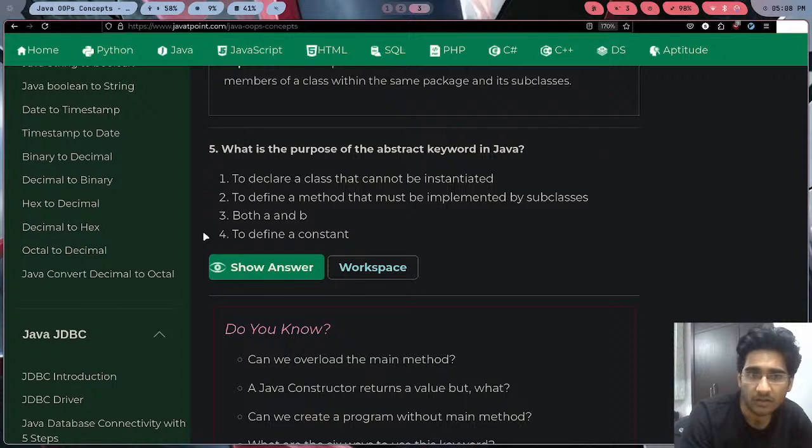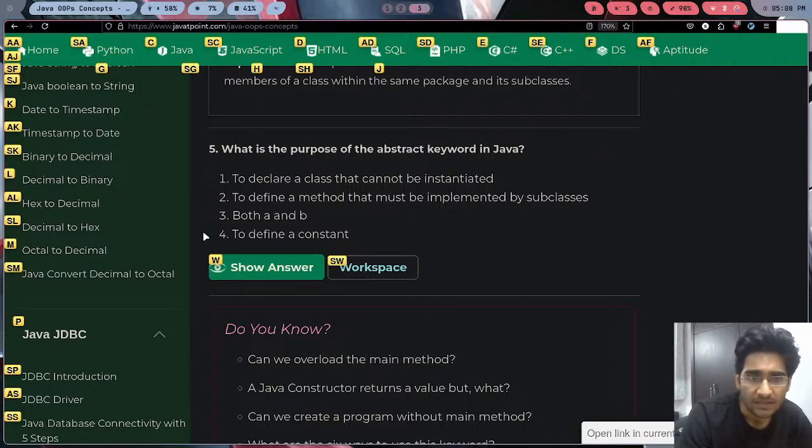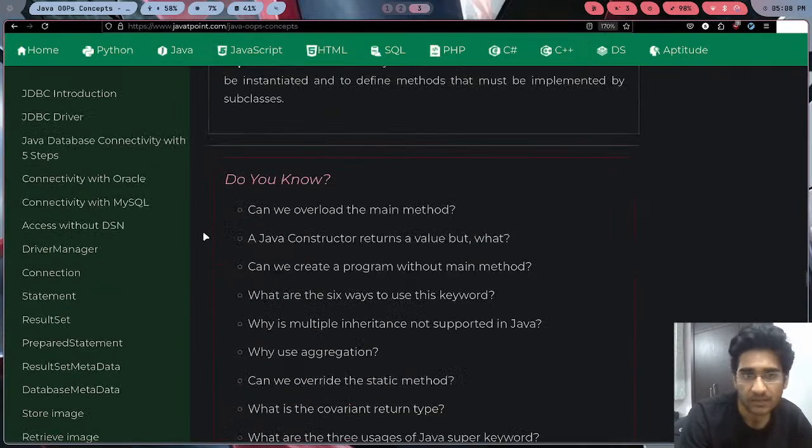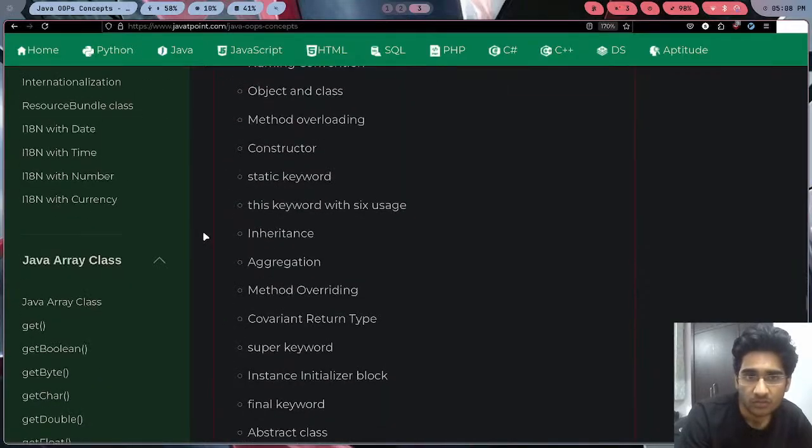What is the purpose of the abstract keyword in Java? To declare a class that cannot be instantiated, maybe. To define a method that must be implemented by a subclass, not really. Both A and B. To define a constant, nah. I will go with C. Yes, C.